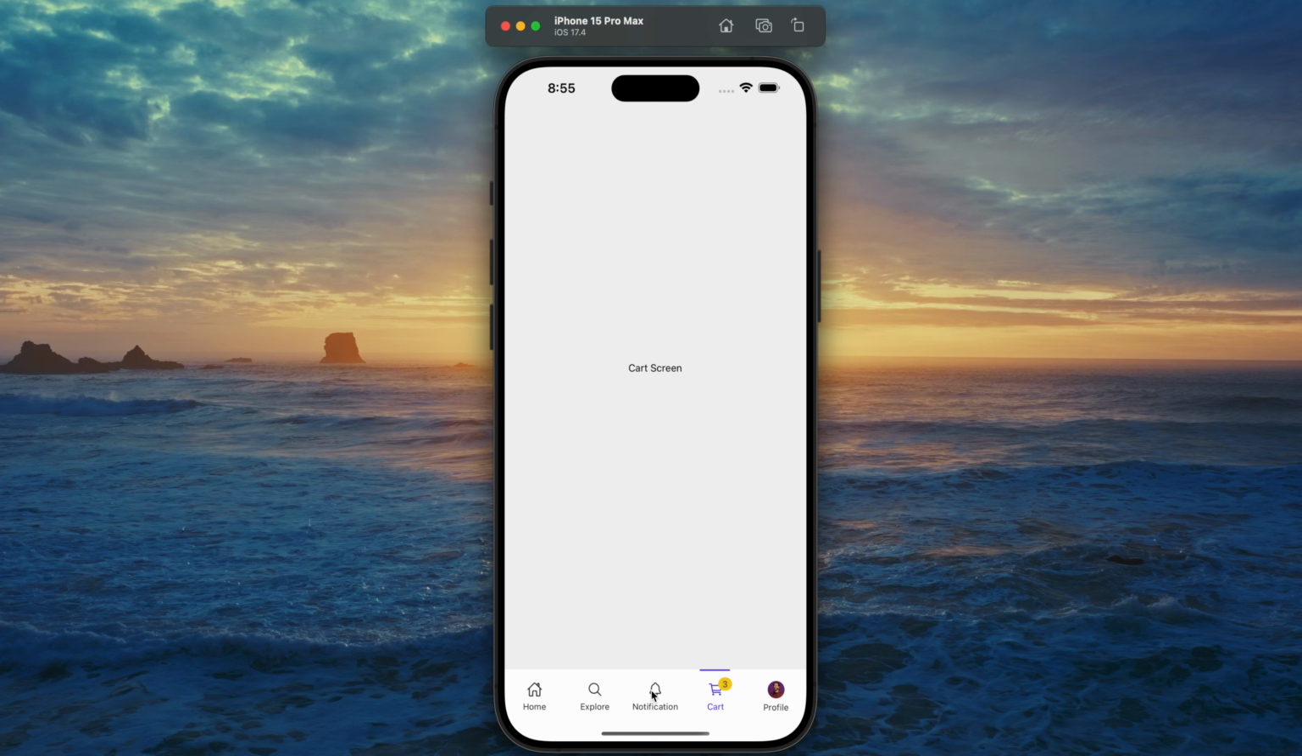So here you can see when we are going to a different tab, that time this top line animating beautifully, right? And for this cart we have this badge which is also custom made. So I will show you how to implement all these things for the custom tab bar.